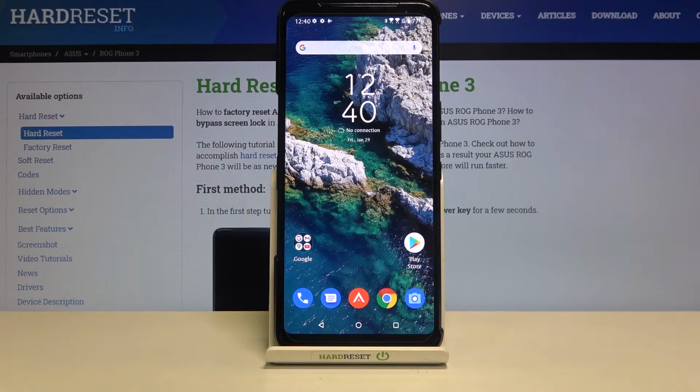Welcome, here I've got ASUS ROG Phone 3 and I'm gonna show you how to turn on and off the camera mirror effect on this device.